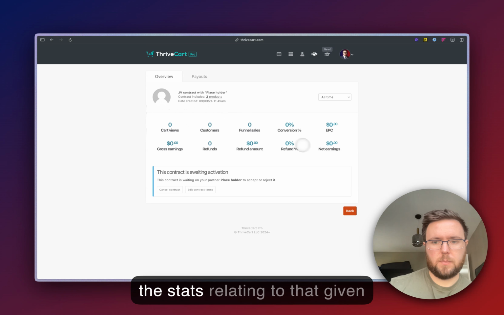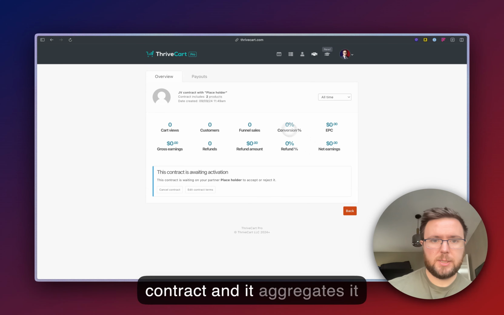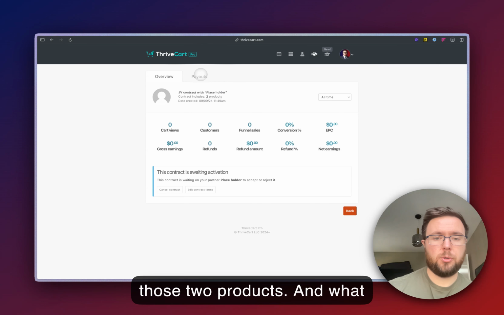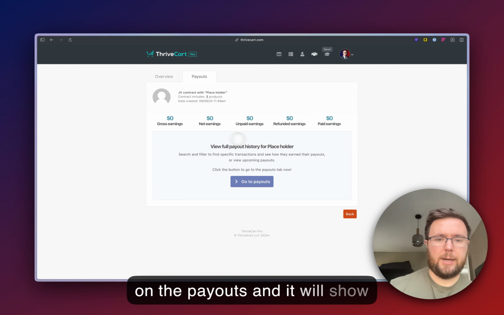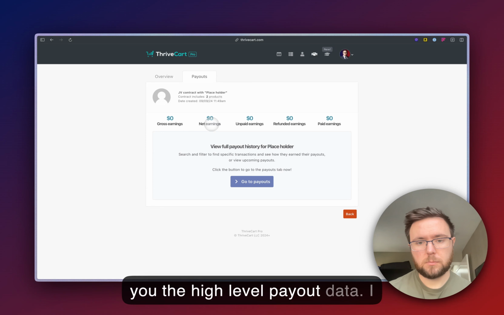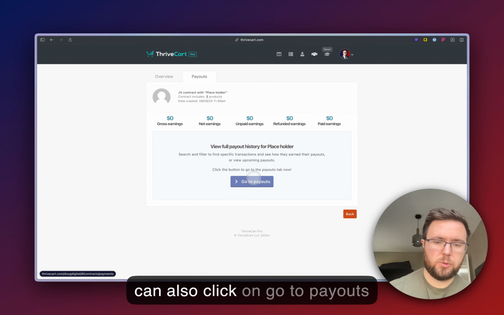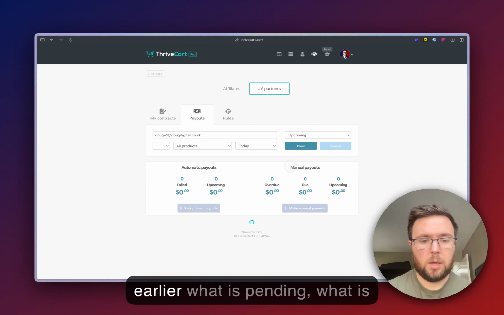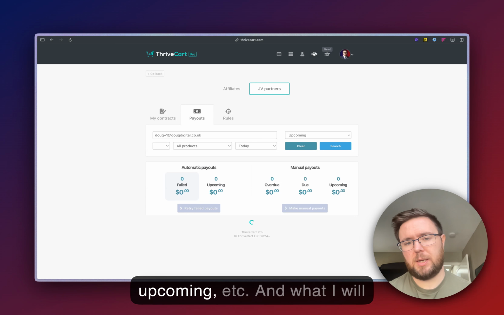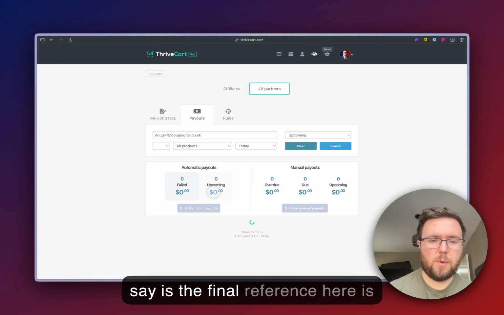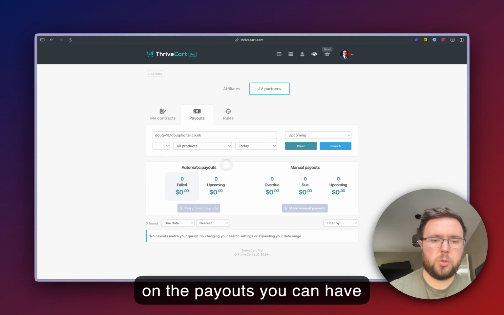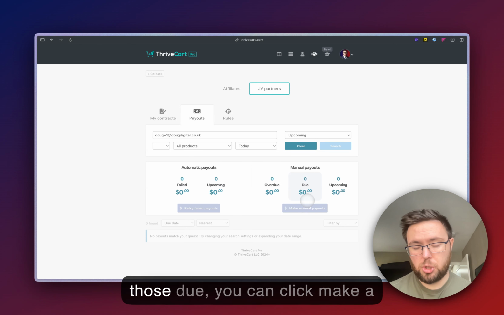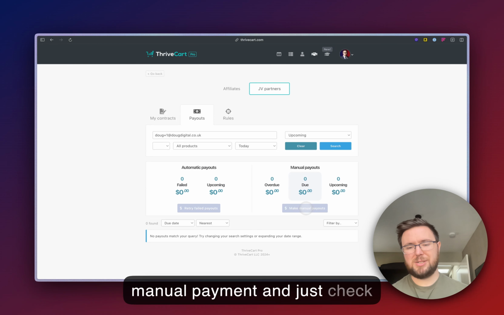What are the stats relating to that given contract, and it aggregates it across those two, or includes those two products. And what you can also see is you can click on the payouts and it will show me the high level payout data. And I can also click on go to payouts and see exactly, as we saw earlier, what is pending, what is upcoming, etc. And what I will say as a final reference here is on the payouts, you can have your list of automatic payments and those that are manual payouts. And when you have those due, you can click make a manual payment and just check that off.